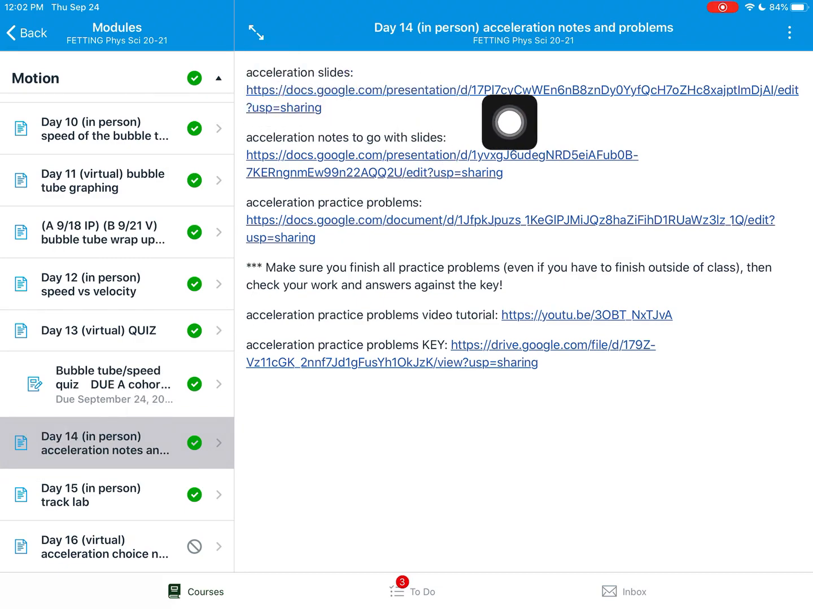It has the slides that we're going over in class. It has the structured notes pages that go with those slides. It has the Google Doc, the blank doc for the practice problems. So all of those things are available any day that you miss. You will be able to go on, see the schedule, see what you need to make up, and then do your best. I know you're not in class, but do your best to make up what you're missing.